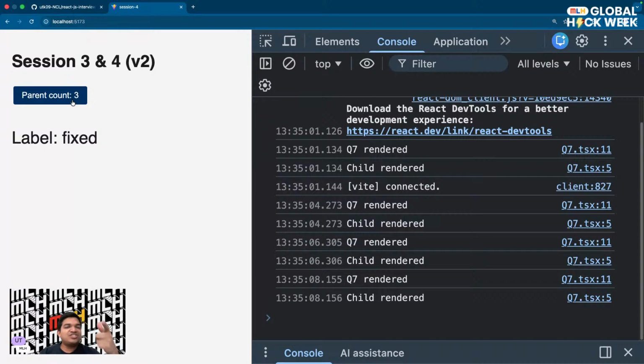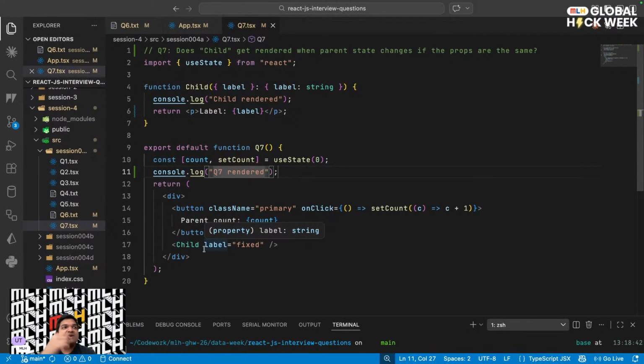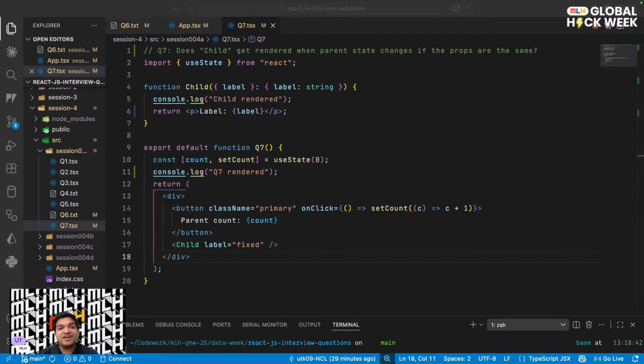So on every change, even though the prop value is not changing and there is no key prop being passed to tell it to update or refresh, it is getting rendered again and again. Even though the label prop doesn't change, it gets re-rendered every time. And this is one of the most misunderstood aspects of React, in my opinion. Whenever a parent component renders, the child will re-render by default, unless you have done something.